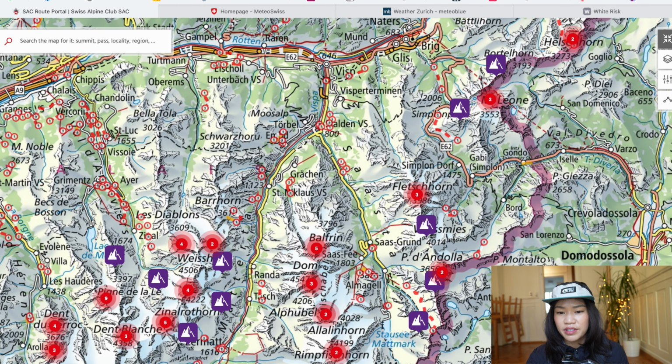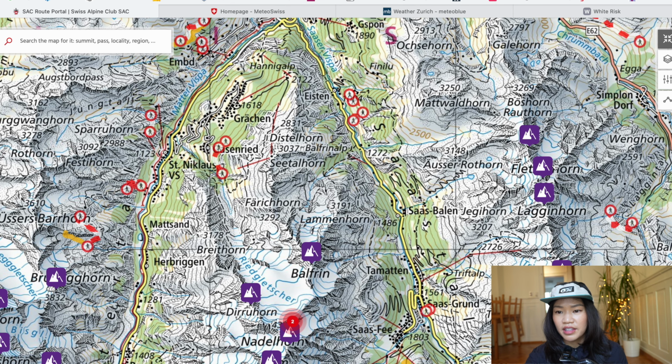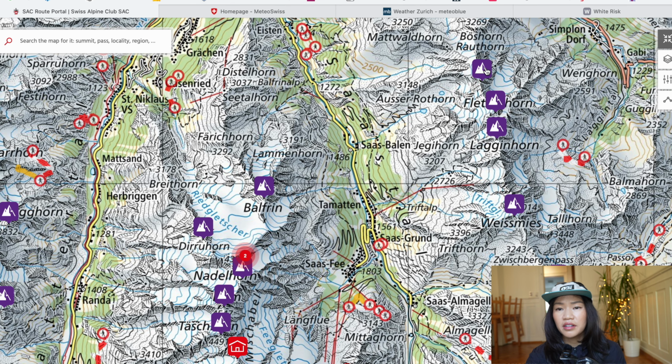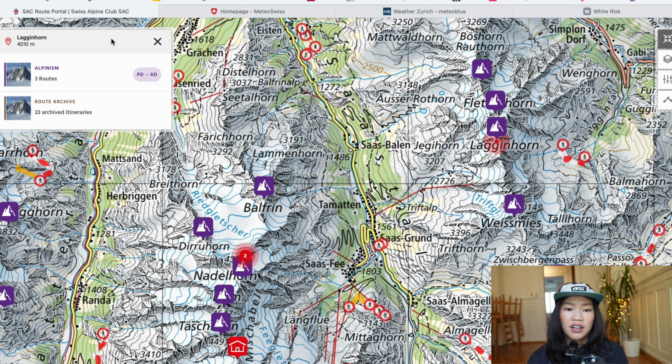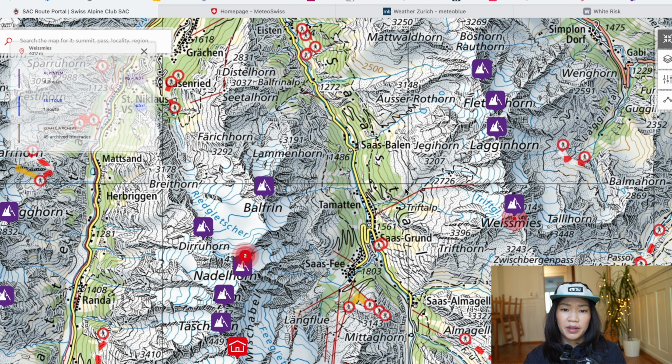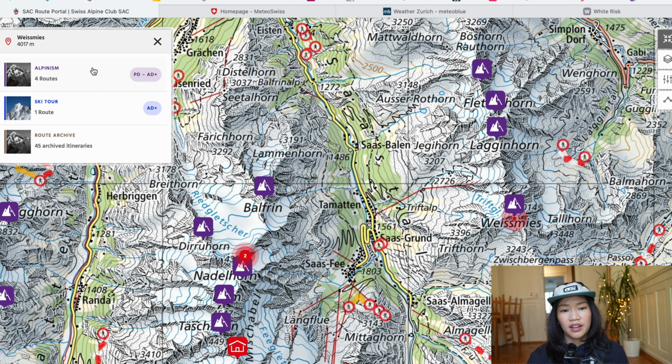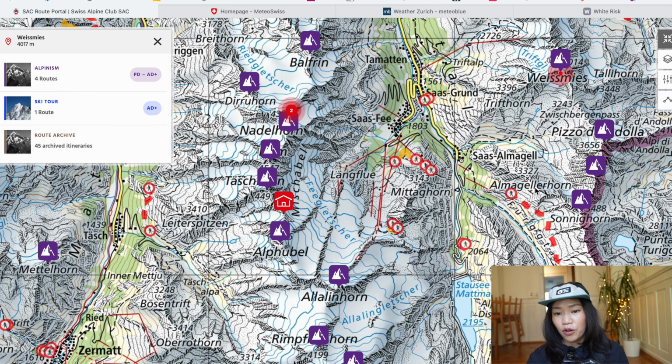And the way you see it, each of these mountain peaks here, labeled in purple, are the summits of some of these mountains. So, for example, if you click on Lagginhorn, it'll give you the option of alpinism and then it'll go into the grades. I'll discuss the grades in a second. So, you look into these and you look just to determine, okay, how are these grades looking? AD plus, PD, AD plus. So you find your overall region.